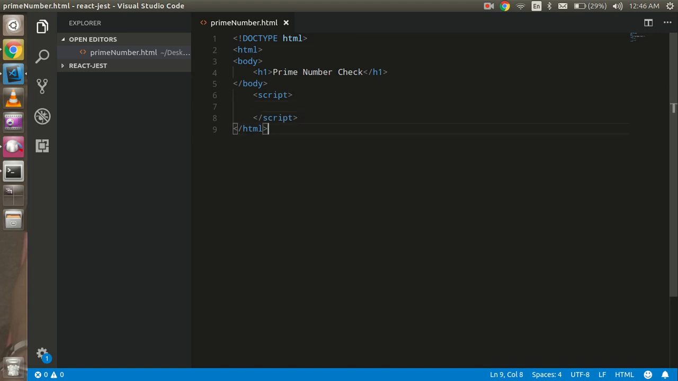For example, one is a prime number because it's divisible by itself and one. 2 is also a prime number because it's divisible by only 2 and 1. 3 is also a prime number, and now 4. 4 is not a prime number because it's divisible by itself, by 1, and also by 2. 5 is a prime. 6 is not prime because it's divisible by itself, 2 and 1 also.